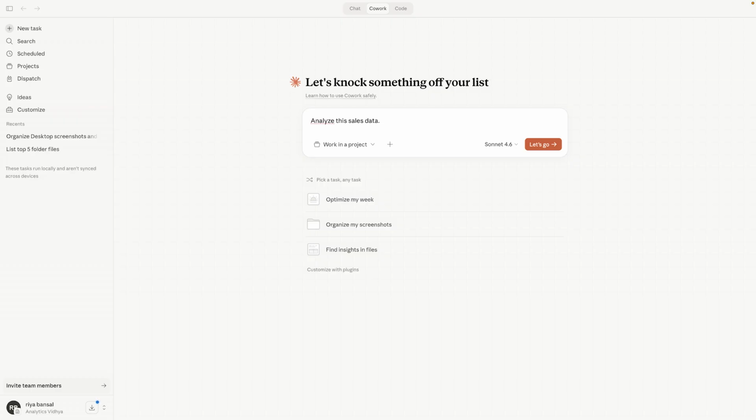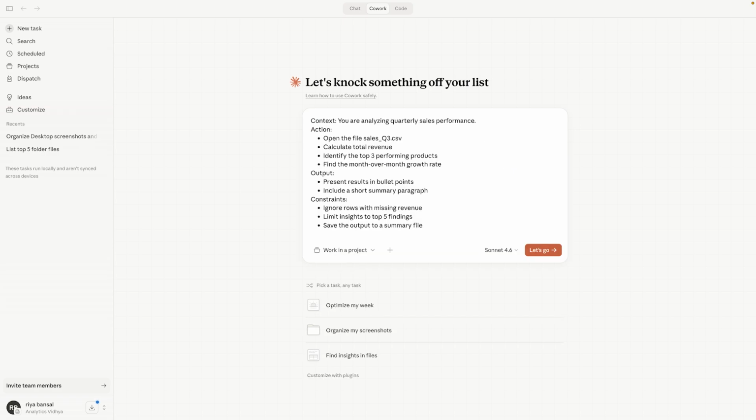Now let's take the same task and rewrite it properly. Here would be the improved version. Now, notice what changed here. On my screen, you can see the prompt that I wrote. We did not change the task, we just made it clearer.